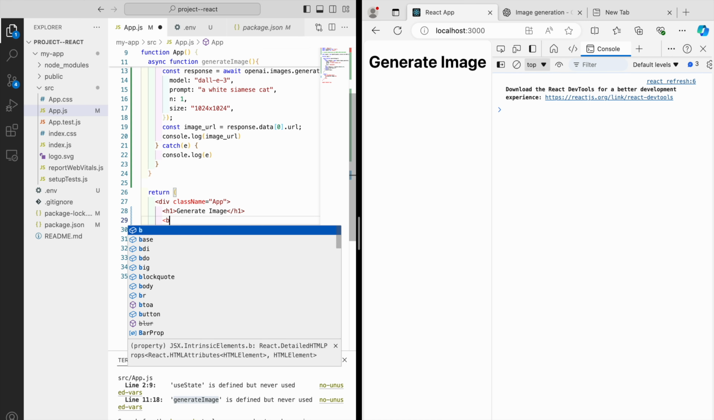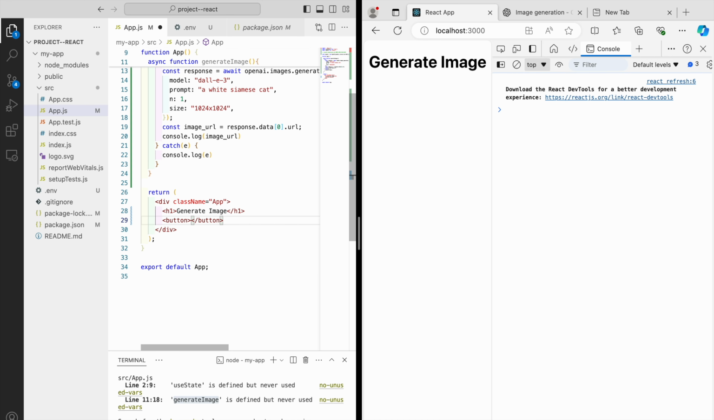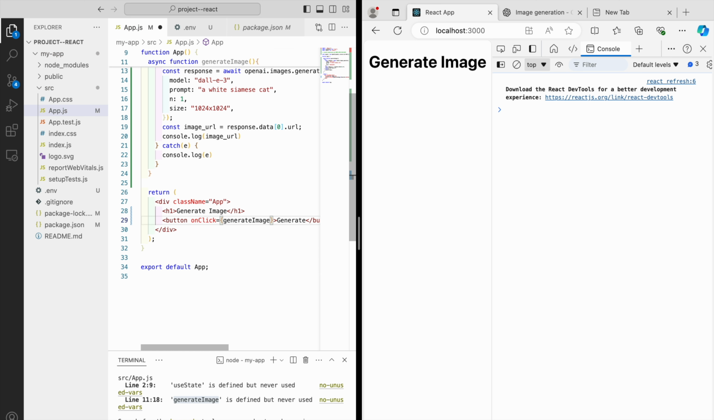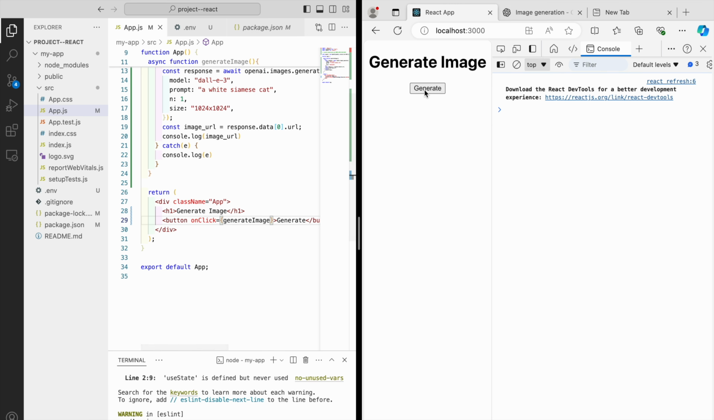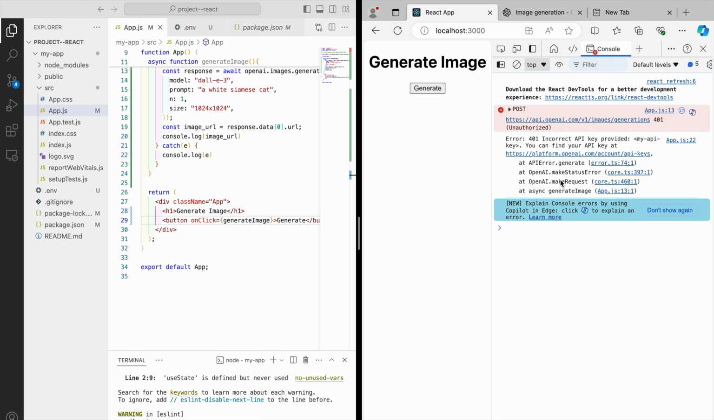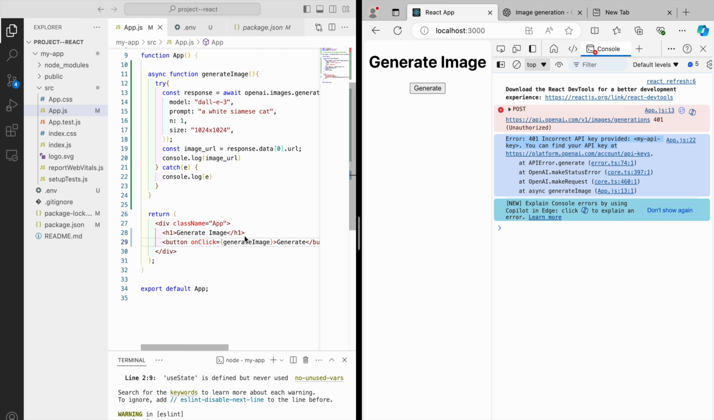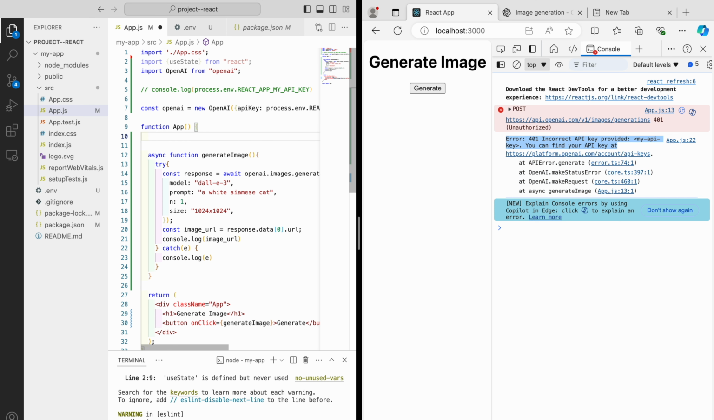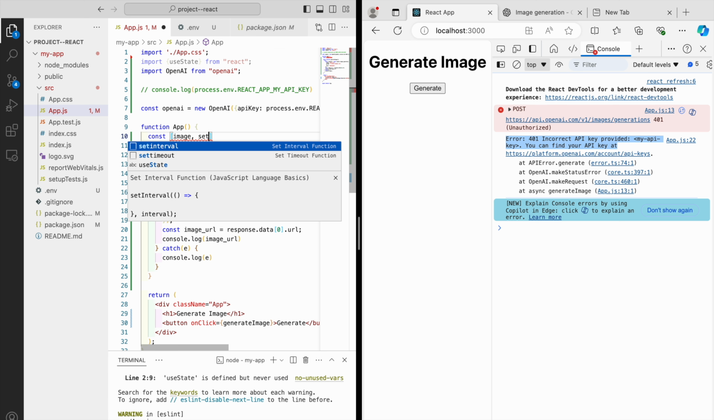What I want to do is add a button that says Generate on it, and add the onClick functionality. So when we click that button, I want to run the function generateImage. So yes, there we have it, and we have an error, and it says incorrect API key provided, and that makes sense. We are not passing a valid API key. Before we fix that, let's add the basic functionality for adding the image that gets generated onto the screen.